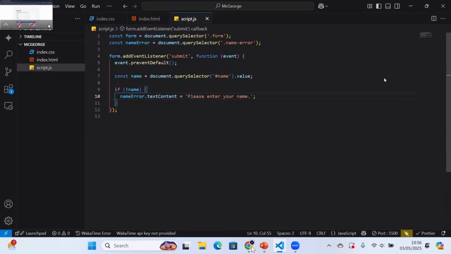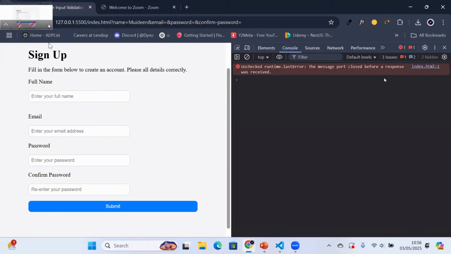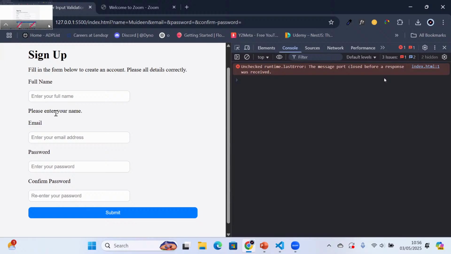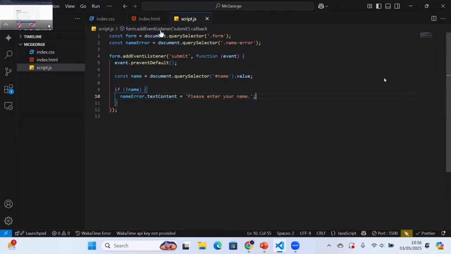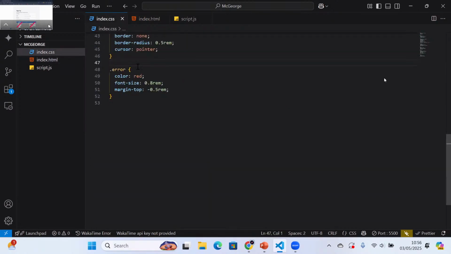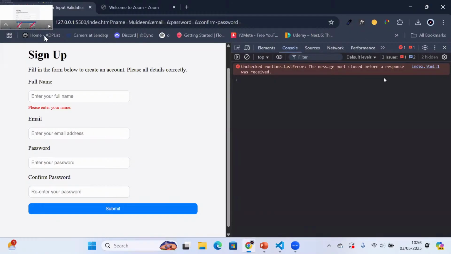So if you come back here and refresh, now nothing happens. But if you click on submit, you see, "Please enter your name". I'm going to quickly update the style, because that's the behavior that you're likely going to see in many browsers. So I'm going to refresh again. When I click on submit, you see "Please enter your name". Then when I try to write something inside, you see, submit.